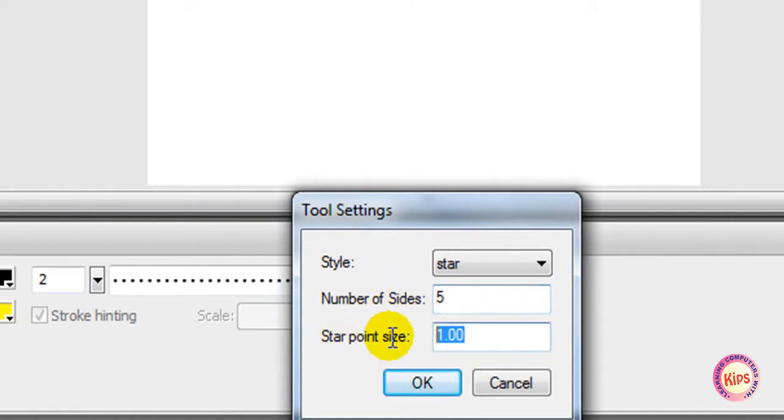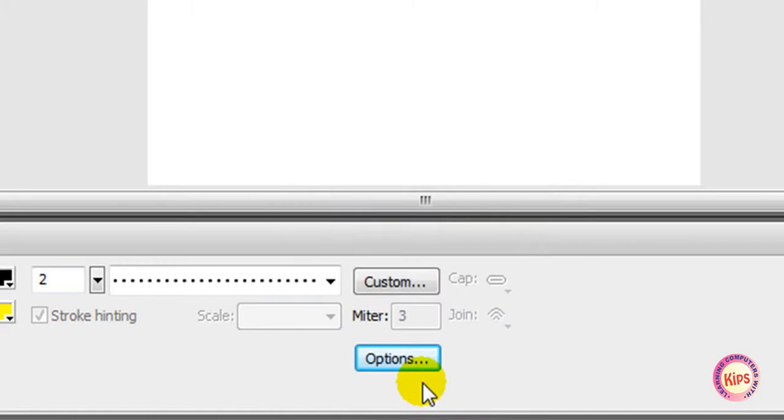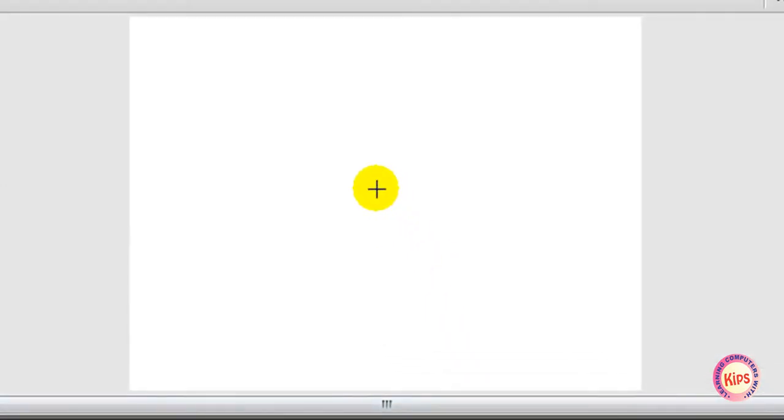For star point size, enter the number between 0 and 1 to specify the depth of the star points. A number closer to 0 creates deeper points. Click OK to close the Tool Settings dialog box.